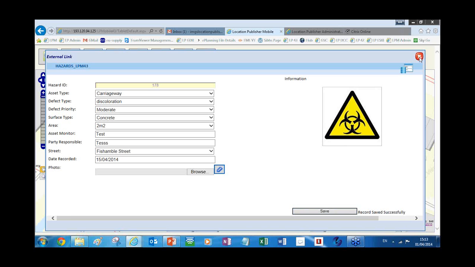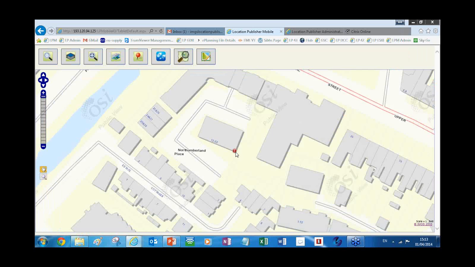So I can then go back to the map, close the window, and you can see the features now where I captured it. And you can see there's a little exclamation mark, which is the icon we use for hazards. Every feature can have its own icon, so you can have all sorts of surveys and work jobs all going through one mobile device, and you can do them in that way.